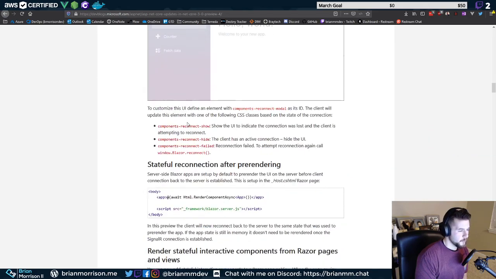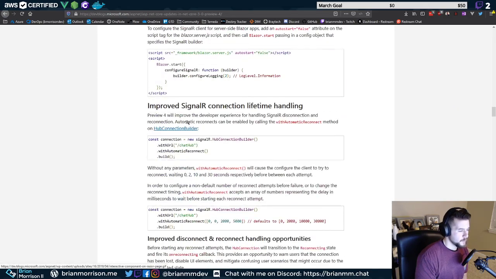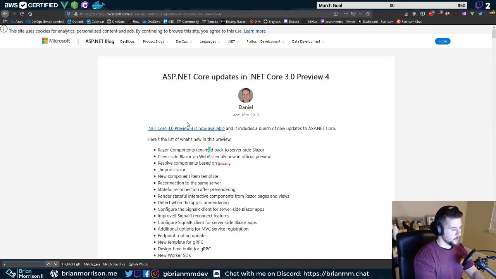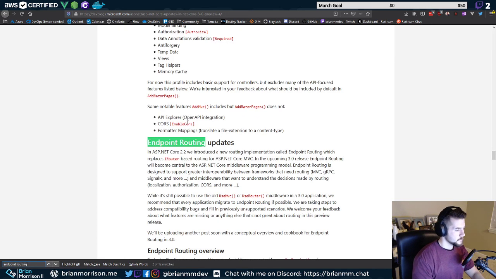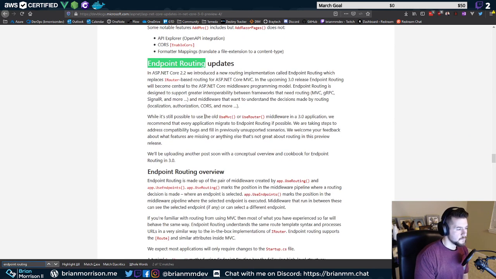This is a big part of software development: Google, find stuff. Let's see if we can search for endpoint routing. Endpoint routing. "While it's still possible to use MVC or use router, we recommend that every application migrate to endpoint routing if possible." Is that what I did? I'm still using MVC. So how do we do this? Use endpoint routing.